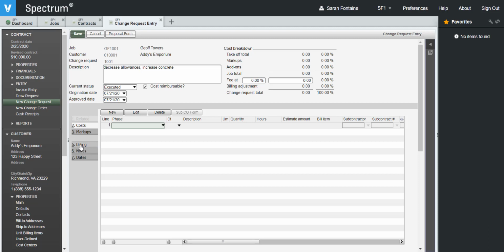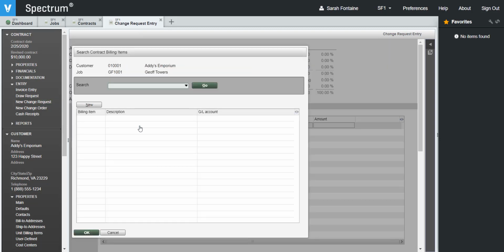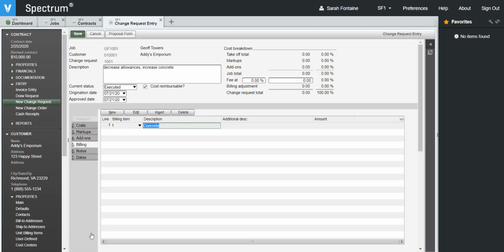So to proceed, I'm going to click on the Billing tab on the left-hand side. Then click on the drop-down to the right of the Billing Item field. If I hit Enter here, I'll see a list of the billing items on this contract. I'm going to select the first billing item, then click on OK. I'm going to move over to the Amount field and make the increase to the billing item. Then hit Enter to move down to the next line.